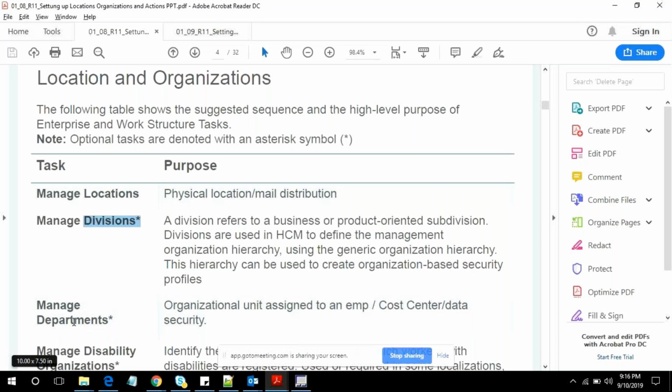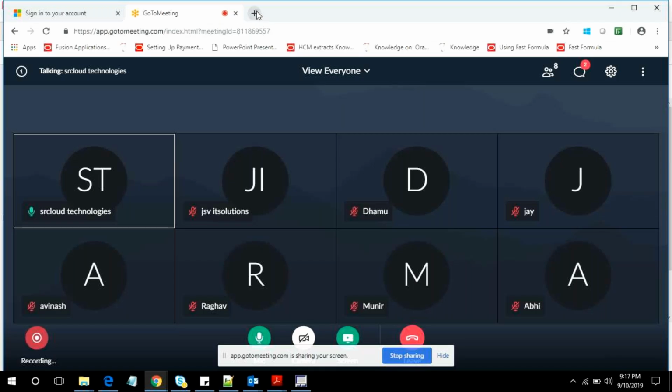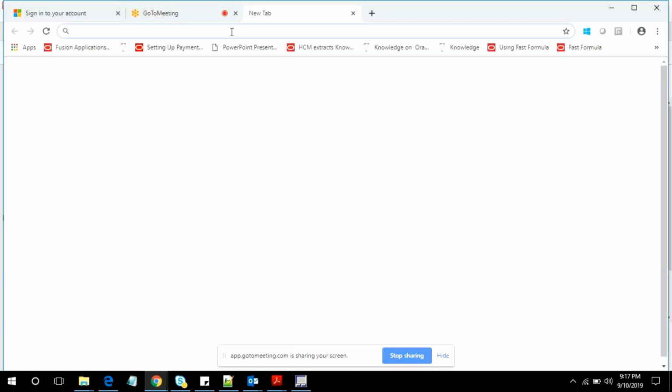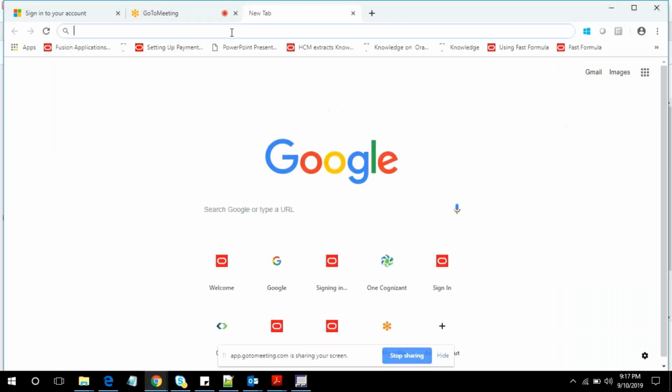Whenever you hire an employee, first of all we'll give the legal employer name, and then you will give the department details. Once you give the business unit, for that business unit we will have a set of departments, and for that department we will be attaching an employee. Let me show it clearly in the instance, then it will be clearer. Any instance will be fine.